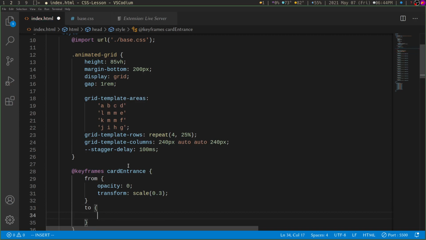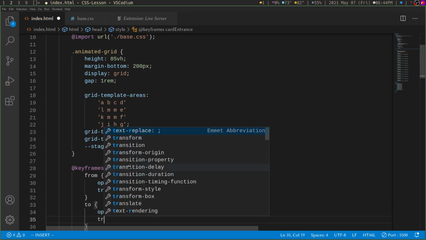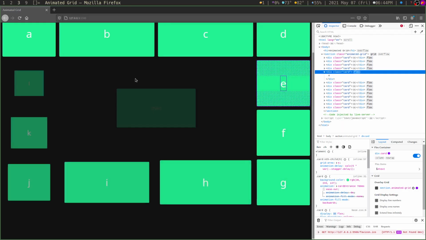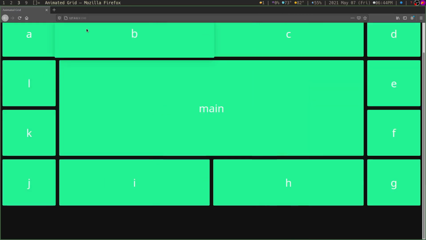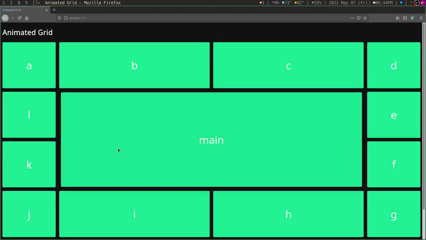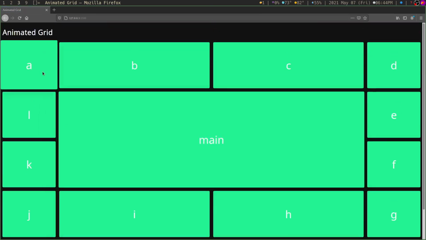So you start from these properties and you go to the next set. In this case, opacity 1, normal, and then transform scale 1. Right? So now if we look at our website, look at that. That looks good. Whoa, that's cool. That is a very cool effect, yes.